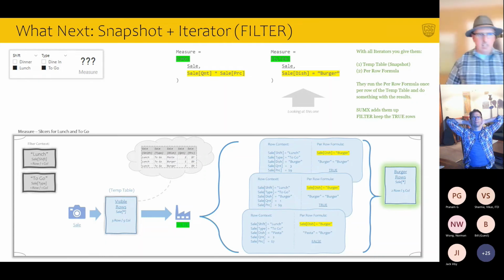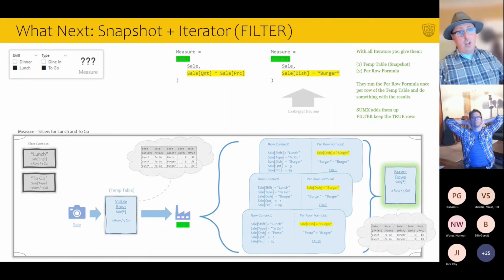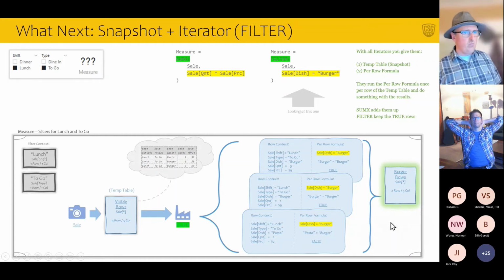Okay, so all right, I kind of get that SUMX and FILTER are different. What would I do with this filter version? Well, by the way, there's what it looks like. So it's two rows. It's basically this temp table. We just kept that row and we got rid of the pasta. That's what it produces. So what do you do with it?